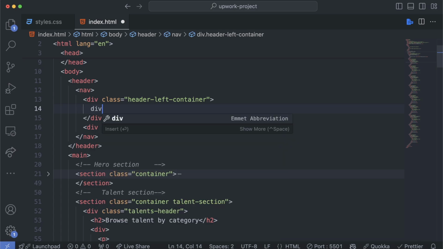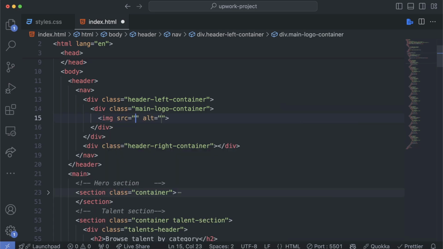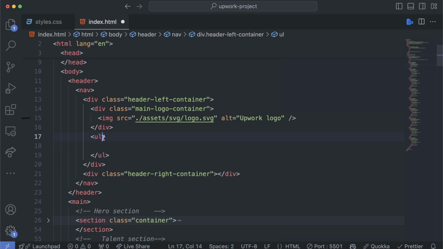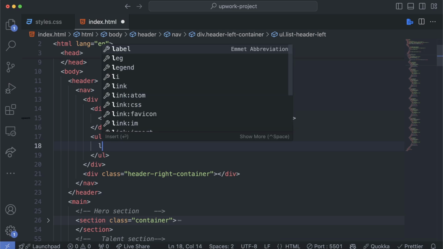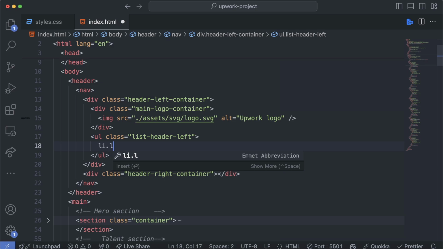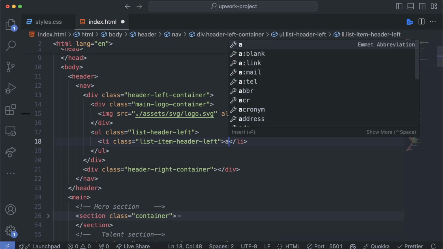So first, let's add a div and give this a class of logo container. So let's call it the main logo container. And here, let's simply add an image, and we go to our assets, and this is going to be under the SVG. So let's use the logo. For the alt, let's call this Upwork logo. After the image container, let's now use another list for every other thing. And for this list, let's give it a class of list-header-left. And here, our list items, let's give them a class of list-item-header-left. Okay. And inside this, let's add our anchor element.